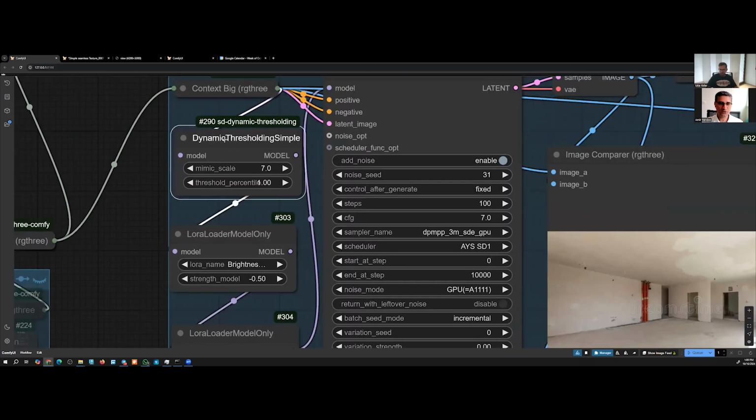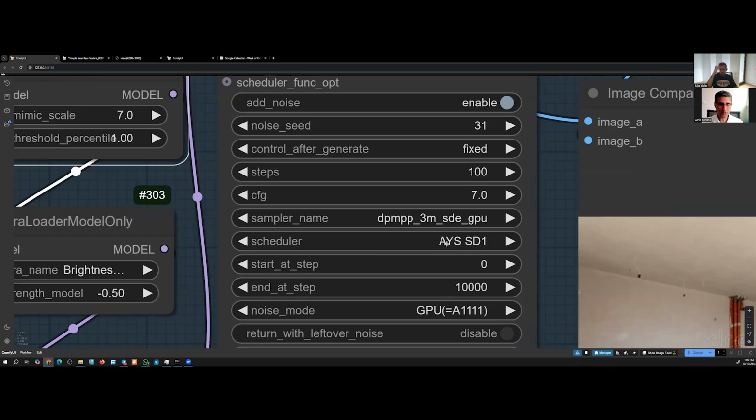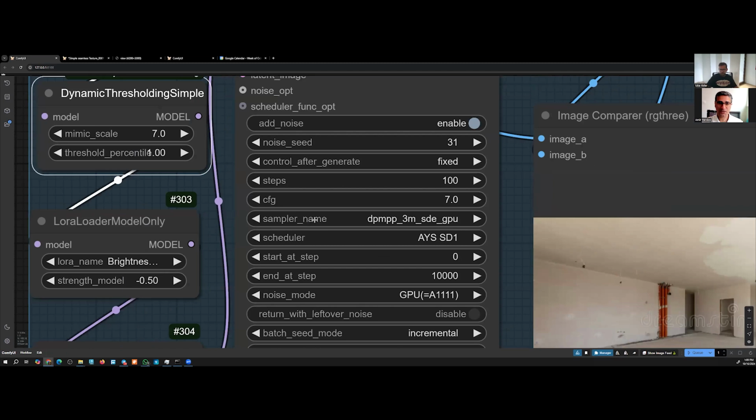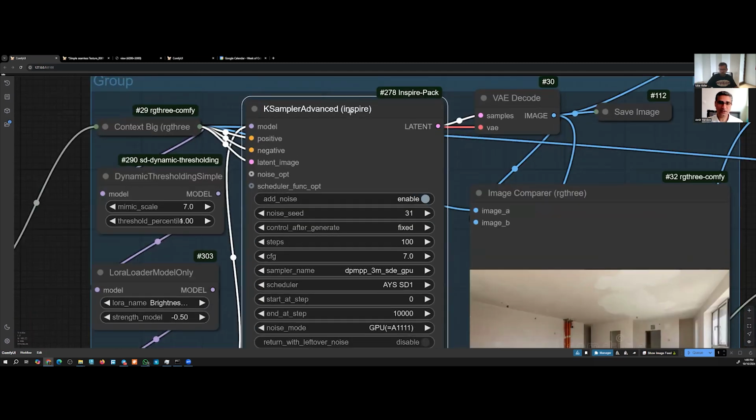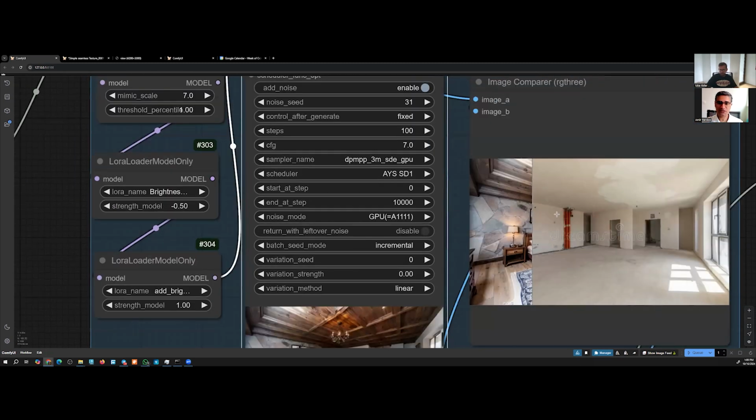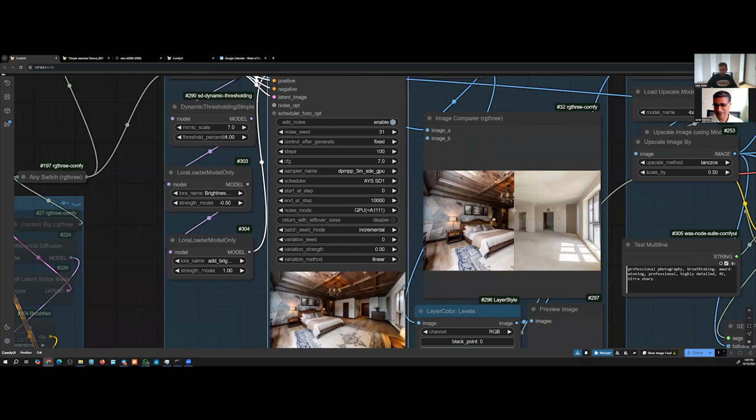And also the dynamic threshold extension is very useful for controlling the CFG. Aligning your steps is very important. Selecting the correct sampler is very important. And also this node that is coming from the Inspire pack is great. It's a great sampler. And just let me tell you a secret.